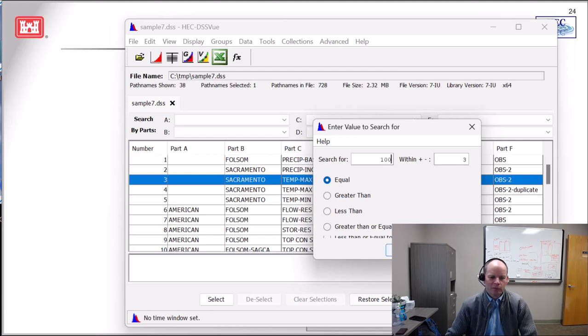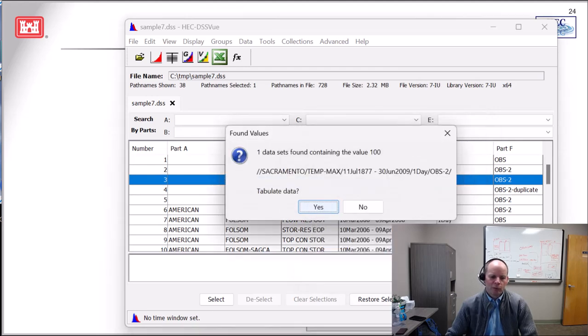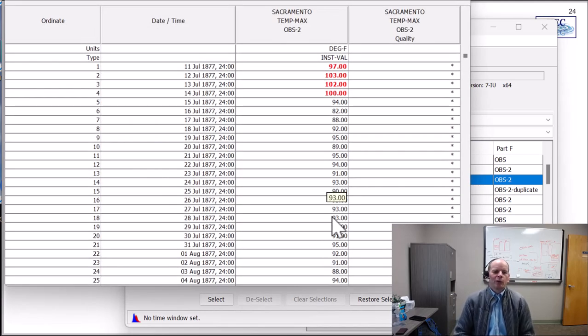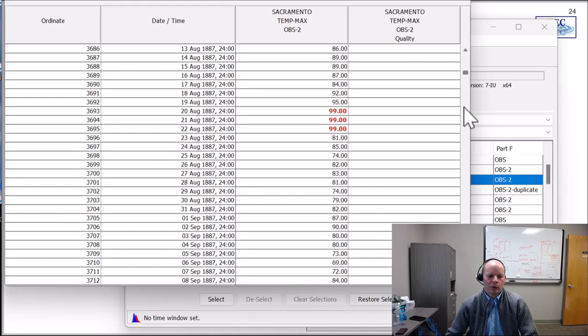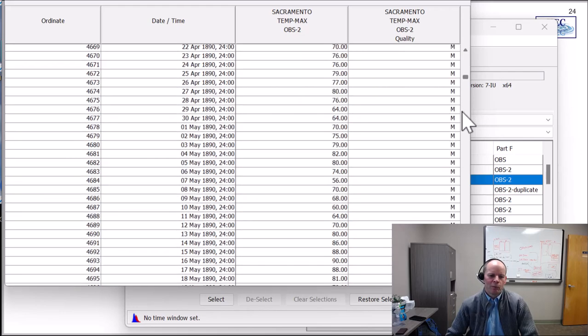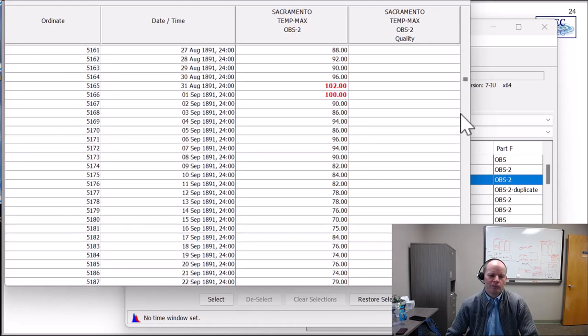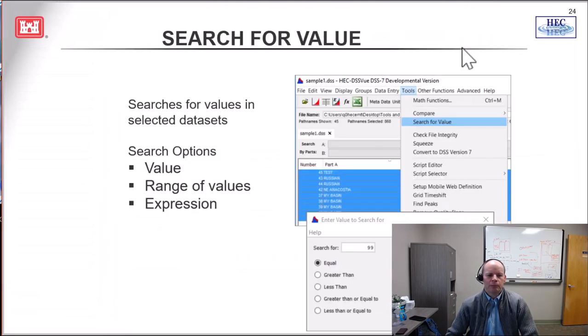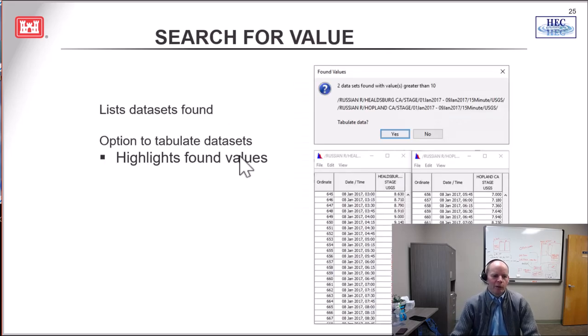Match and equal. It says it found some numbers that are greater than 100 with some tolerance there. Here they are. If I scroll down, I'm seeing more that are within that tolerance. So that's searching for a value. Another screenshot showing what we just did. This one was looking for values greater than 10.